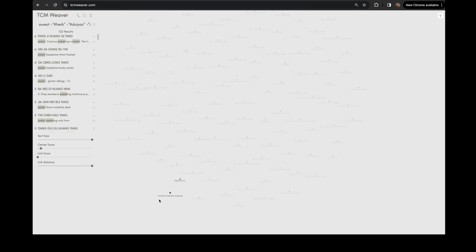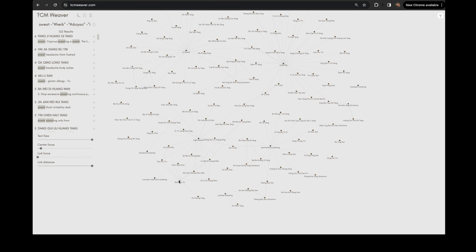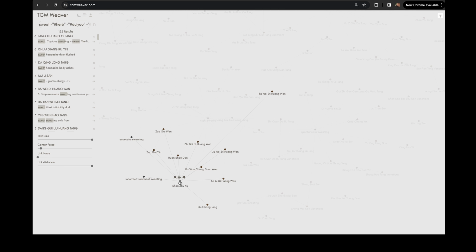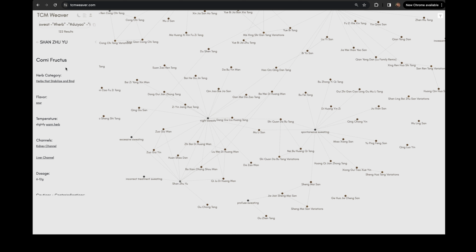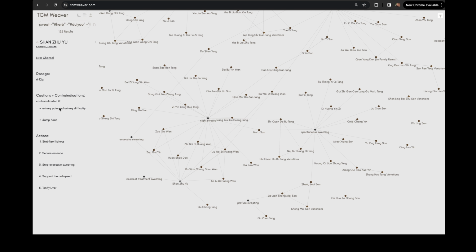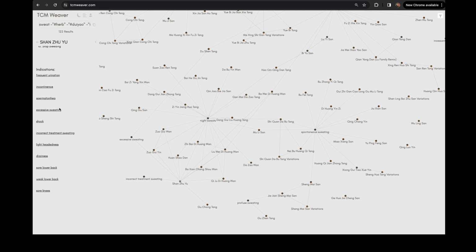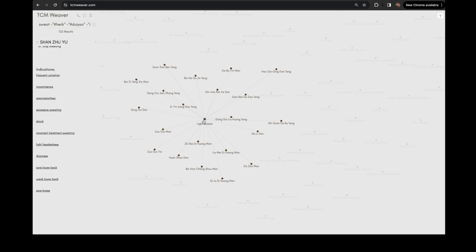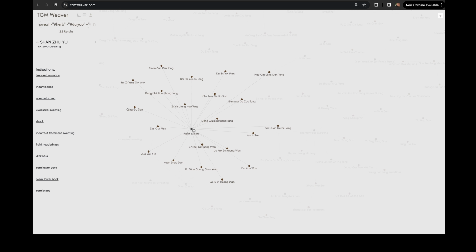Something like this, incorrect treatment sweating. We see Shanju Yu coming up. So I'm just going to tap on that and we'll get the notes. And you can see now the context of what they're talking about, because this is an astringent type herb. So one of the indications is incorrect treatment sweating is used for Shanjuyu. Spontaneous sweating is here. We can see the associated formulas. Night sweats are here. We can see the associated formulas.